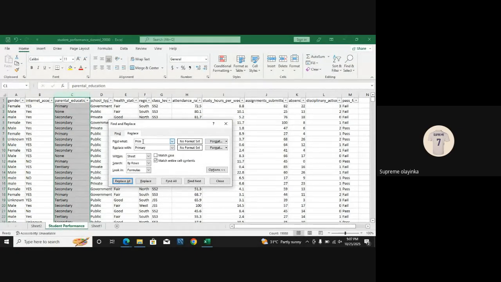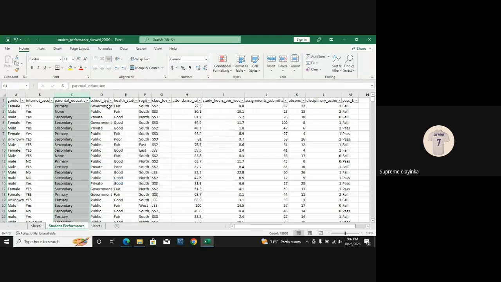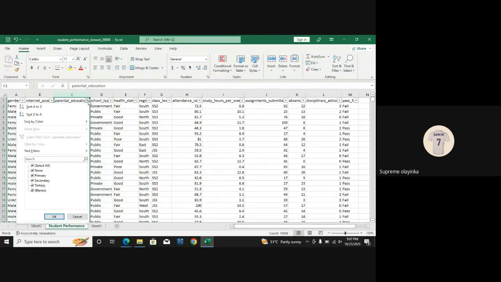So I think I have something like tertiary or something. Okay, this is it. Whenever I have tertiary, I should change it to what? Tertiary. So replace all. We have 983 replacements. I think that's all. Let me check. To check, you just click on this drop down. So we have no education. We have primary, secondary, tertiary.